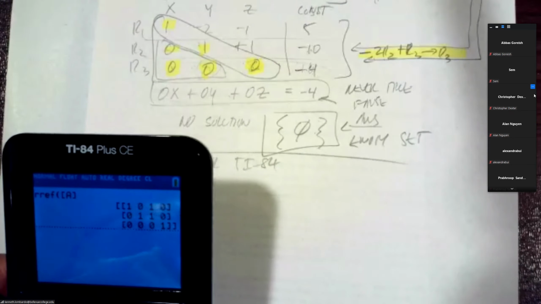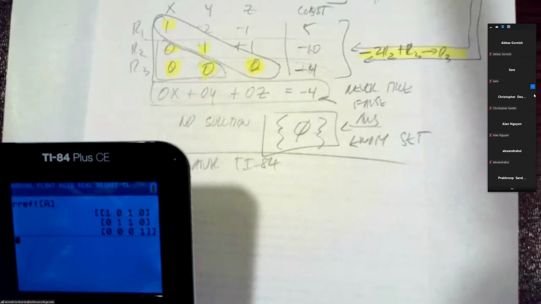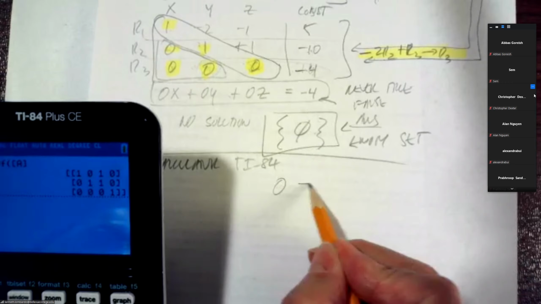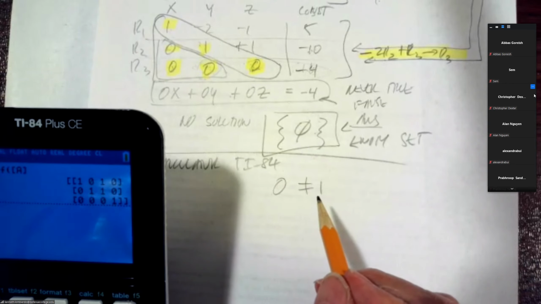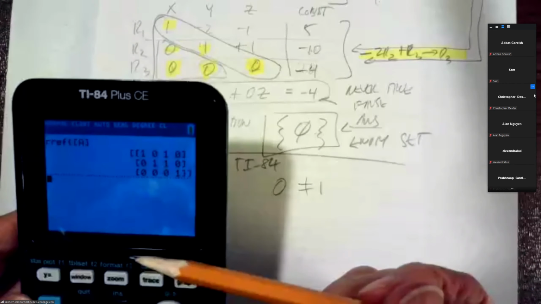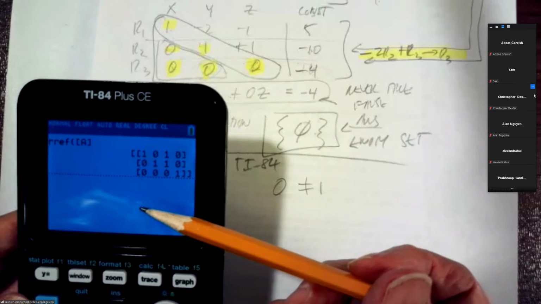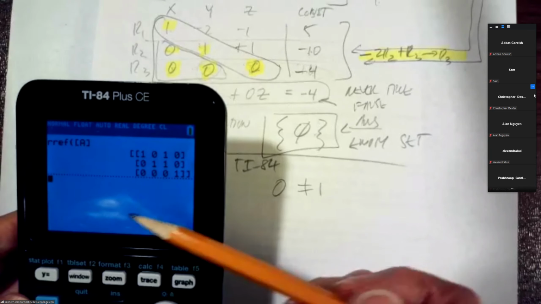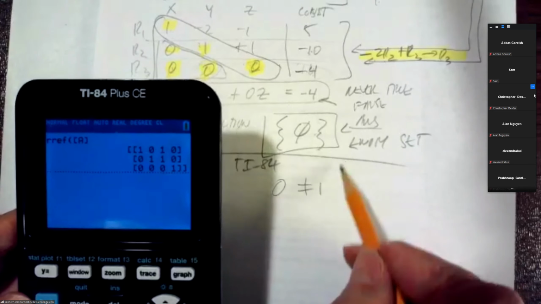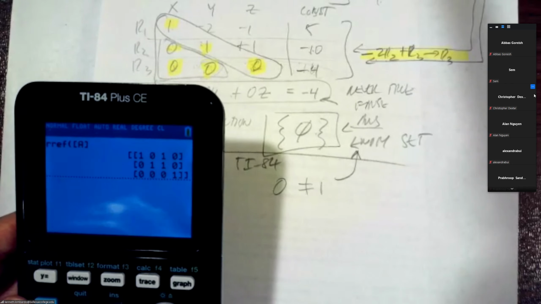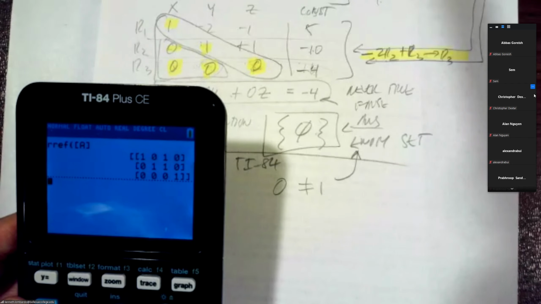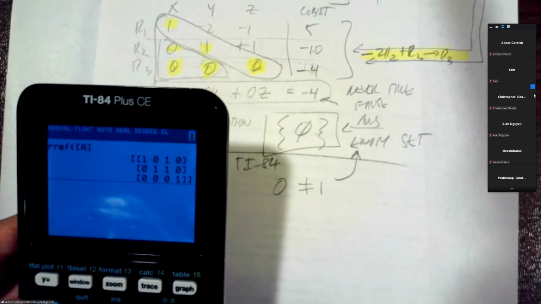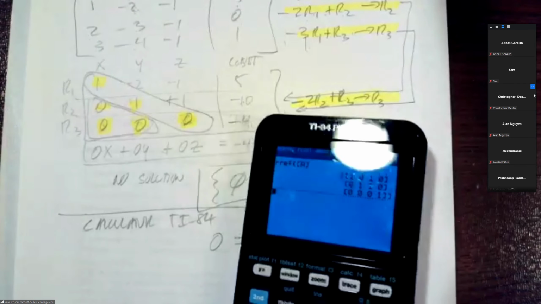0 Z's is 1. And we know that that's never true, is it? 0 is never equal to 1. So the calculator did the calculations for us, but we have to interpret them, saying that because this can never be true, the solution set is the empty set, which is what we see here. Does that make sense to everybody? Questions on that at all? Okay.